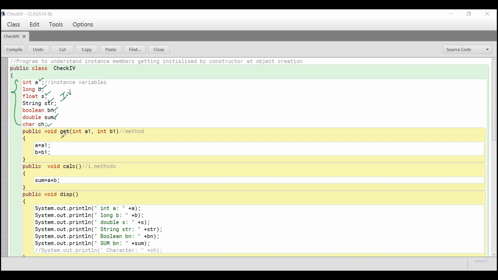Then there is a get method, just accepting a and b through parameters. Calc method, finding the sum of a, b. And there is the disp method, which is displaying all the instance variables declared in the beginning. So here you just concentrate mainly on the declared instance variables and the disp method. Okay.